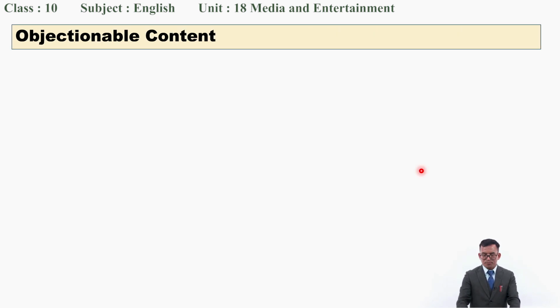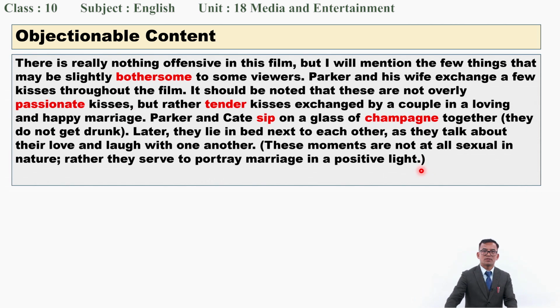And now the reviewer also shares some of the objectionable content in the movie. There is really nothing offensive in the film, but I'll mention the few things that may be slightly bothersome to some viewers. And what are they? Parker and his wife exchanging kisses throughout the film may be a little bit bothersome for some audiences. But the reviewer tells that these kisses are not passionate kisses, rather they are tender kisses, a couple exchanging them in a loving and happy marriage.